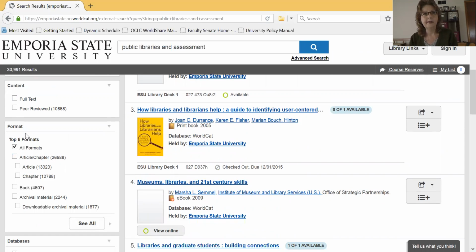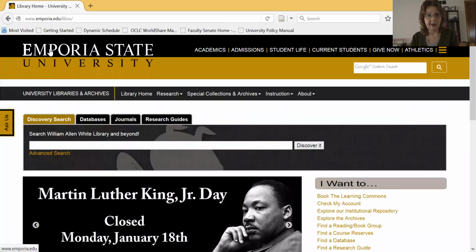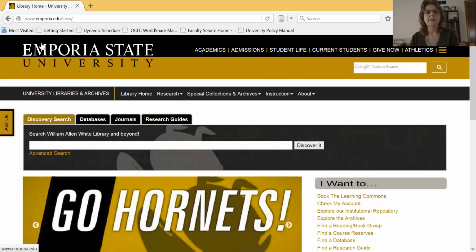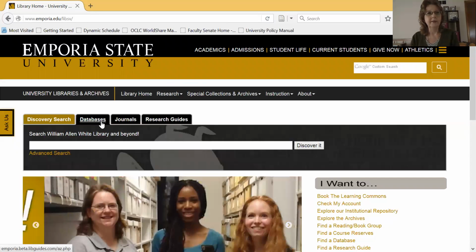Look over here on the left side of the screen. All formats are currently being searched for that topic that I put in of public libraries and assessment. Now, the problem with this is that I can find articles, but it looks like there might be over 13,000 articles. Well, remember, we're searching everything. We are searching so much information right now that that's going to be far too much to go through, and it really is not going to get to your information need when you are looking for items for articles for your annotated bibliography. So to do that, we are going to go to this next tab, Databases.